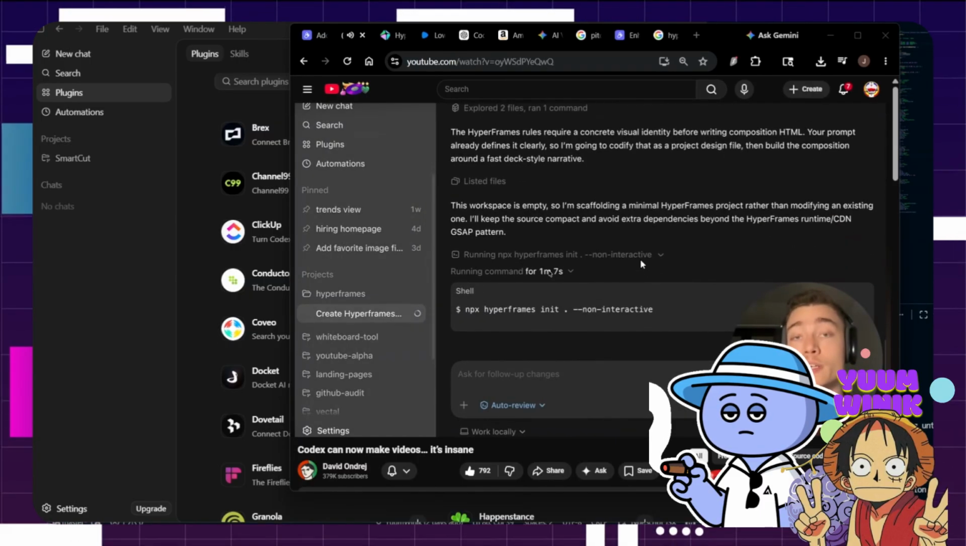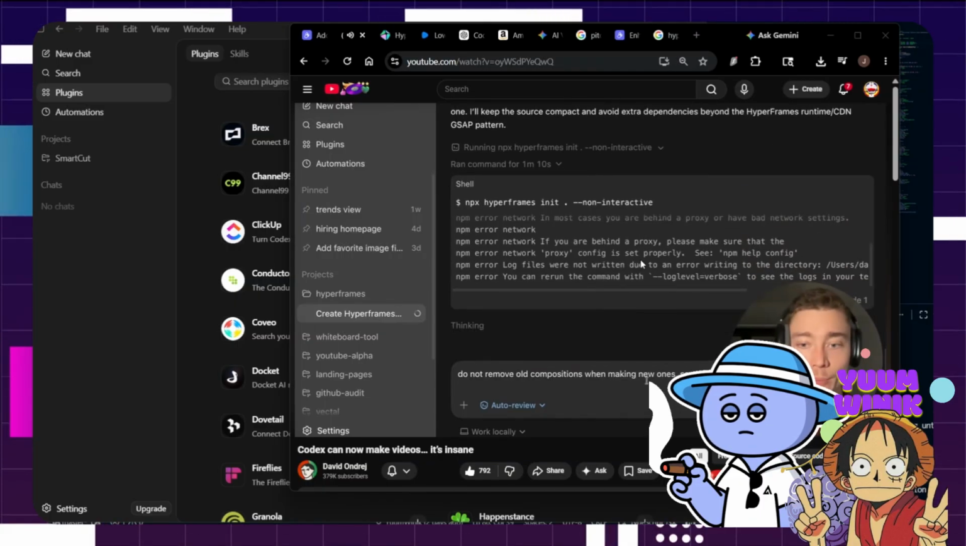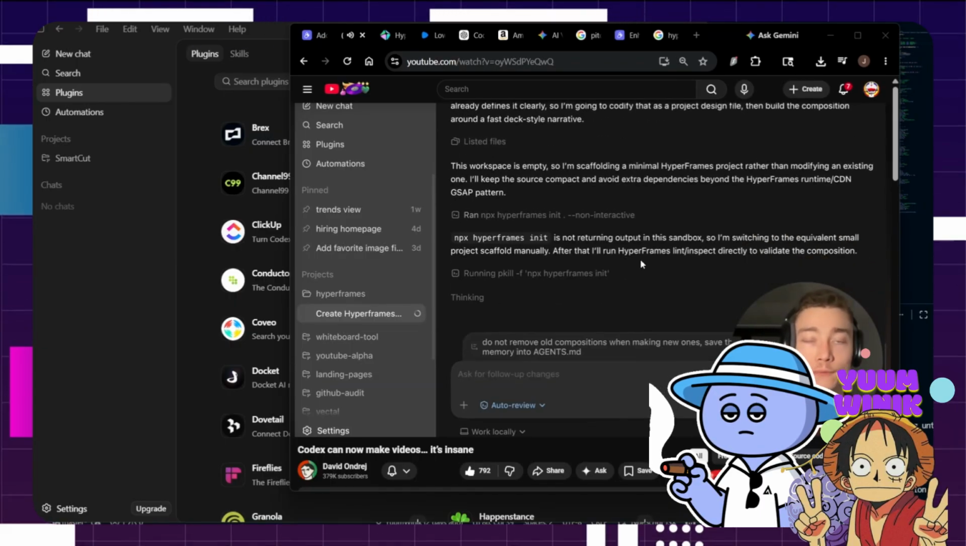And while this is running, I'm going to give you a pro tip, and that is to send this: do not remove old compositions when making new ones. Save this as a memory into agents.md. This is something that's very annoying.